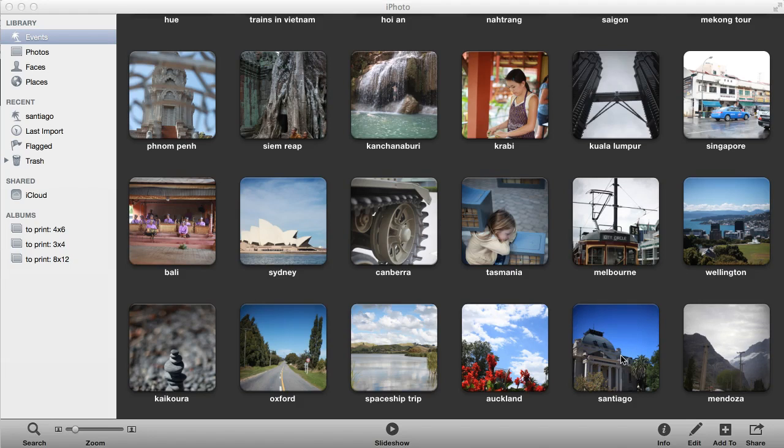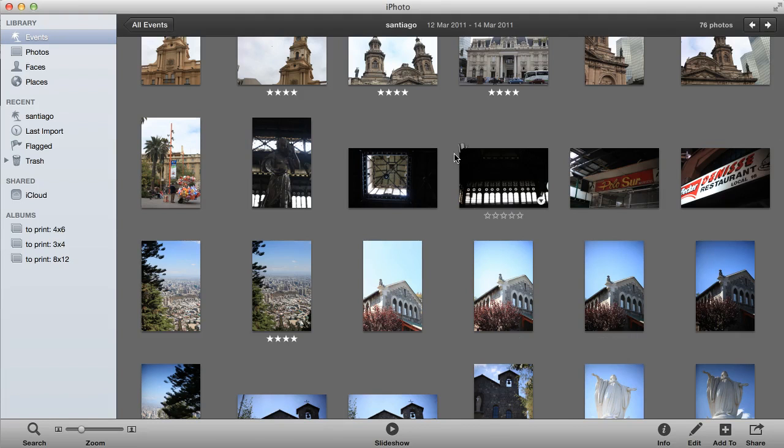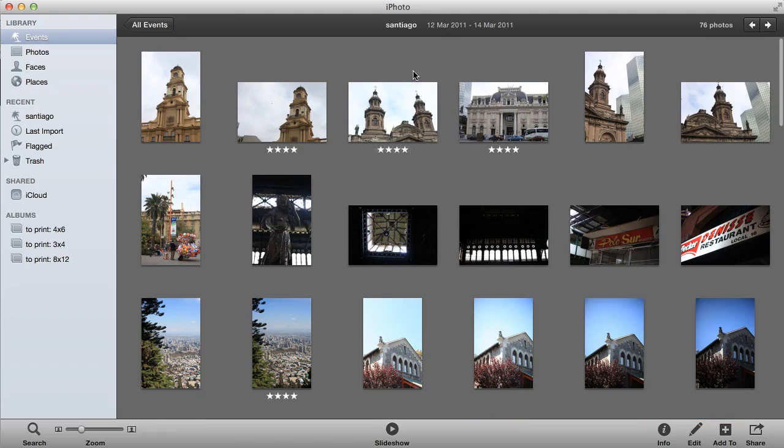I'm going to start mostly with the Santiago folder. And when I open that up, I am going to be working with those photos and these 3 albums that I've set up. So I want to use a few pictures in my album that are really big, and I'll print those at 8 by 12. And then I want most of the photos to be 4 by 6 and a few of them to be 3 by 4.